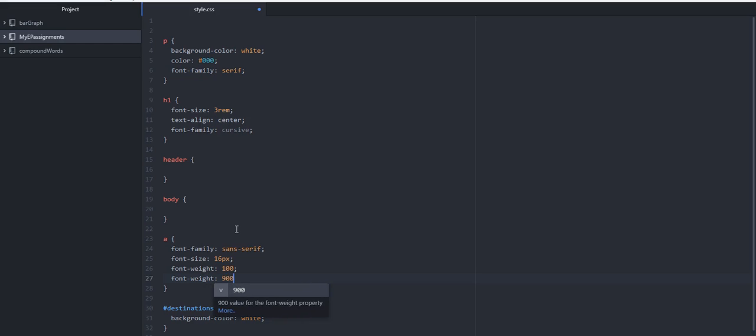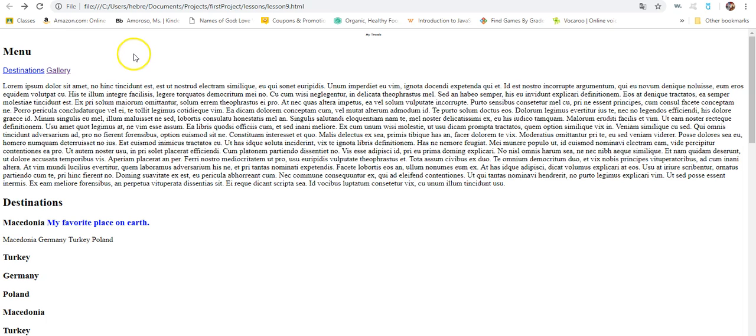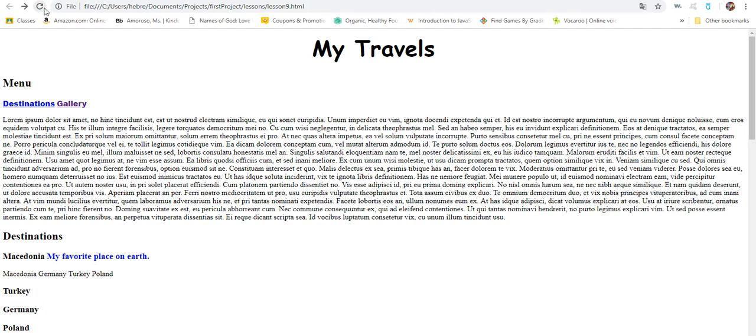Okay, let's say 900. Let's see what happens. Let's get rid of this so we don't confuse it by giving it 2 different values. If you do that, I think the second value it comes across will be the one that it actually uses. So here, I just changed these links. You can see definitely that it got thicker, right? It's bolder. So that's what I just did there.